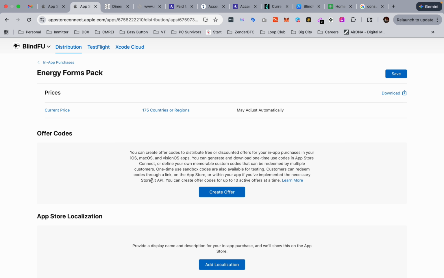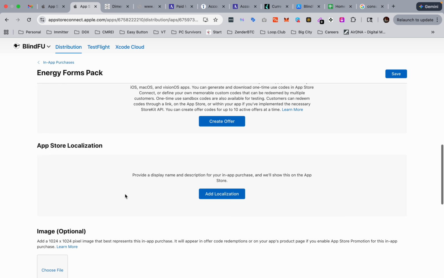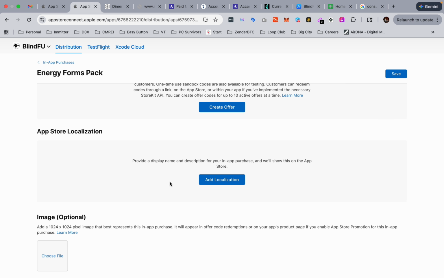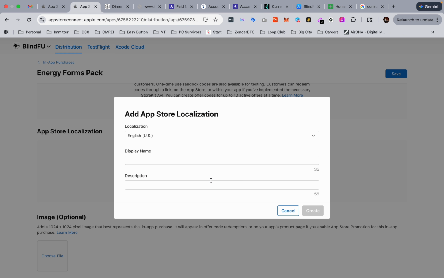Offer codes. I think I'll come back and create an offer code, because once my in-app purchase is launched, it'd be pretty cool to be able to give someone a code where they can just access it for free, help me test it. In terms of App Store localization, I'm just going to have a display name.